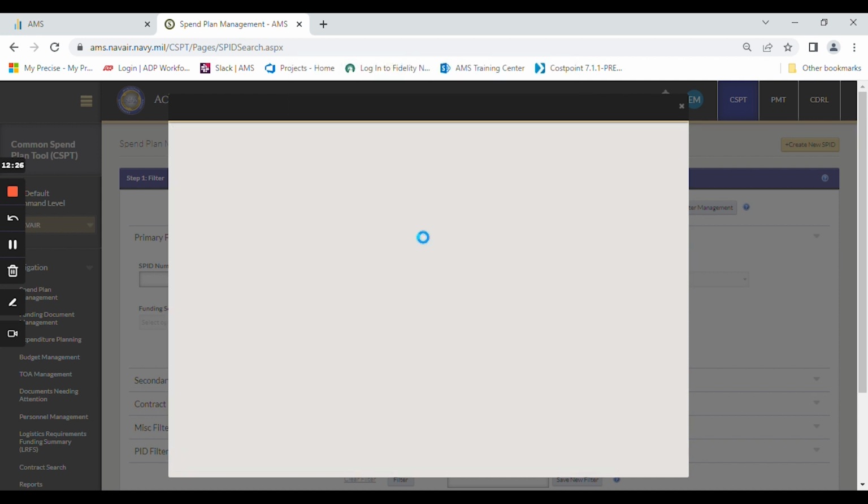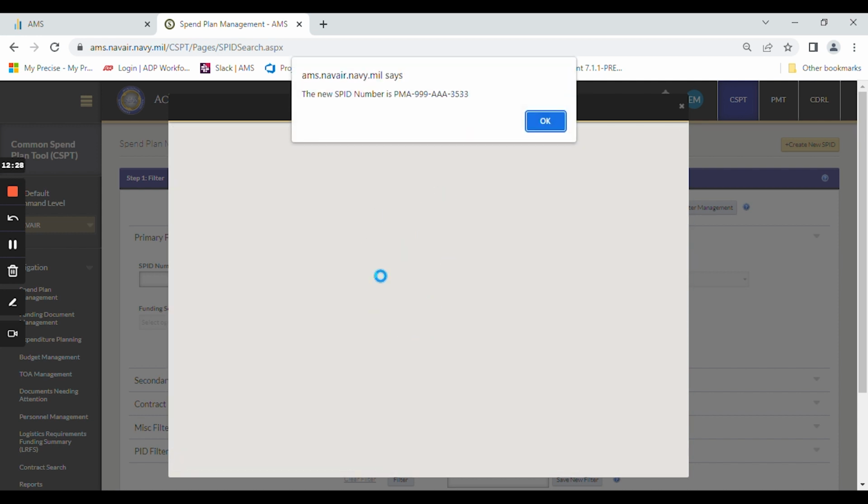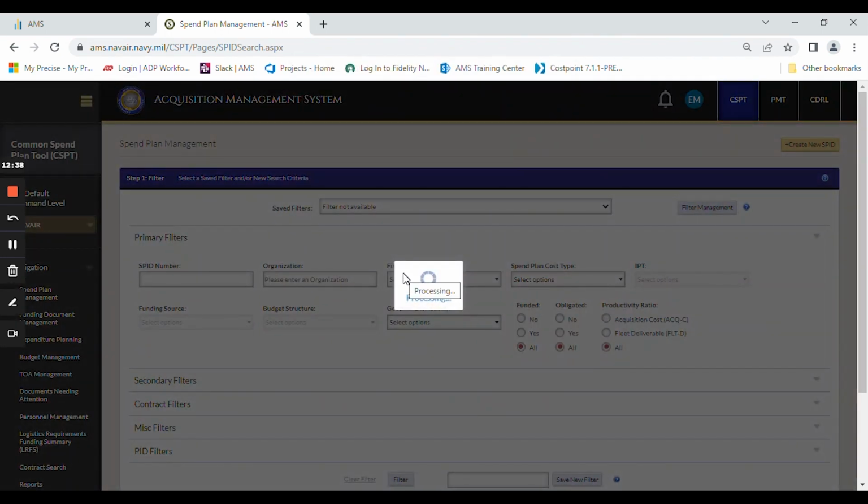You'll select OK. The tool will process the SPID form, and it will save that new SPID number for you to allow you to track that requirement through the fiscal year. And that is how you create a new SPID.